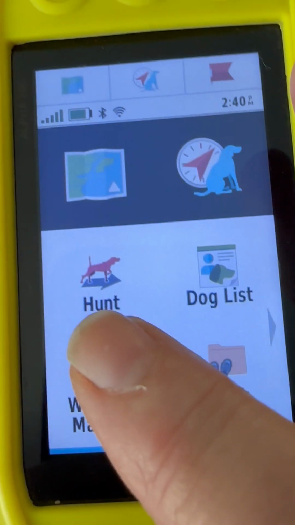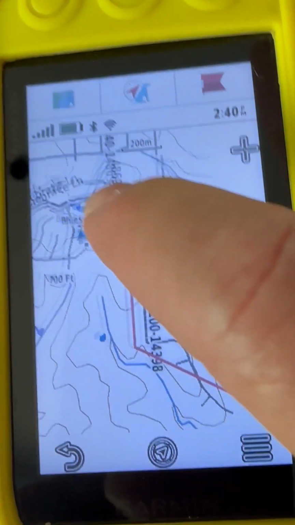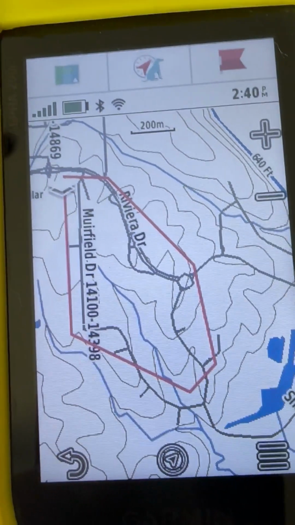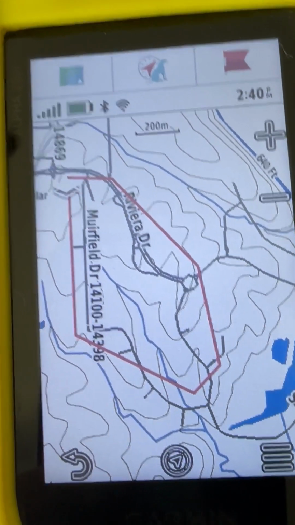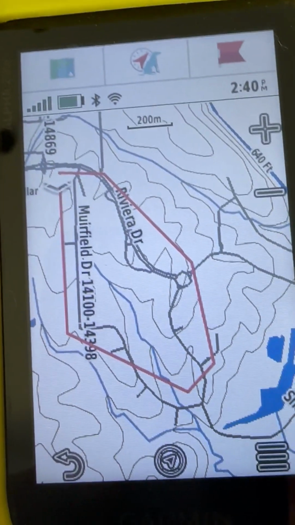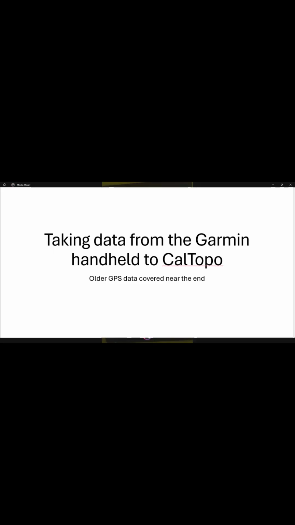But if I click show on map and then I go back to my map on my handheld, you'll see that I now have that area available. So it's a really good feature for a dog handler if you want to be able to use your GPS instead of staring at your phone, which is one of my favorite things to do. I'm not terribly fond of having my phone out.